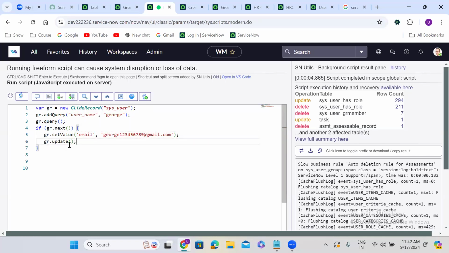Insert method will create the record. Query method will read the records. Update method will update the records. Delete record method will delete the records.